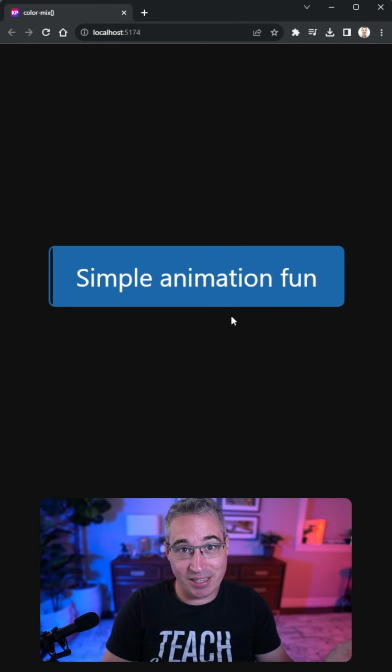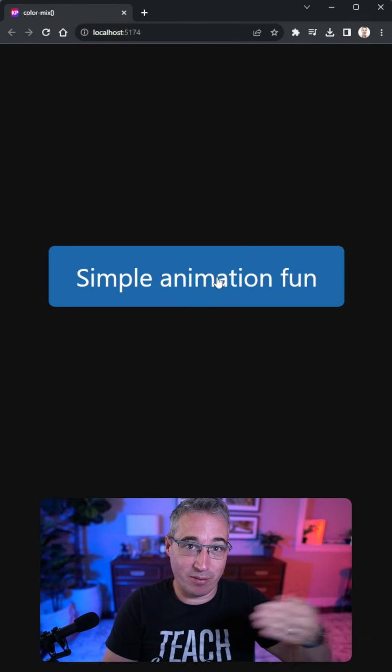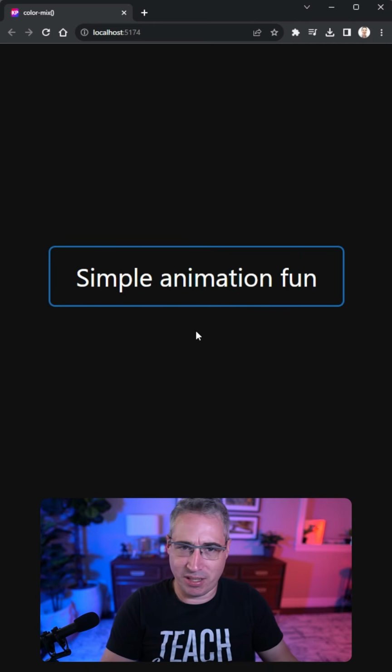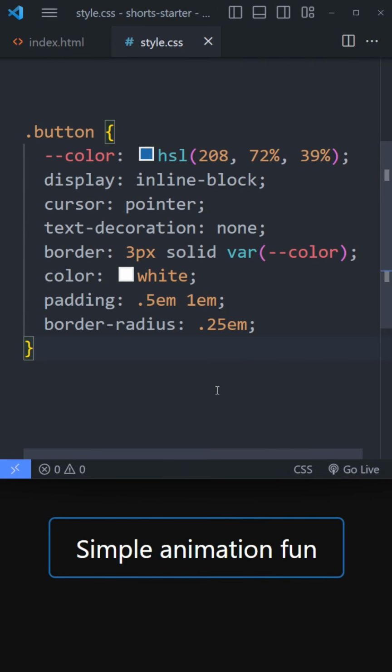Let's take a look at how we can create this simple little animation here, where it actually goes in a different direction depending on if we're hovering on or hovering off, or using the keyboard to interact with this button. First things first, we need to style up our button and give it some base styles.